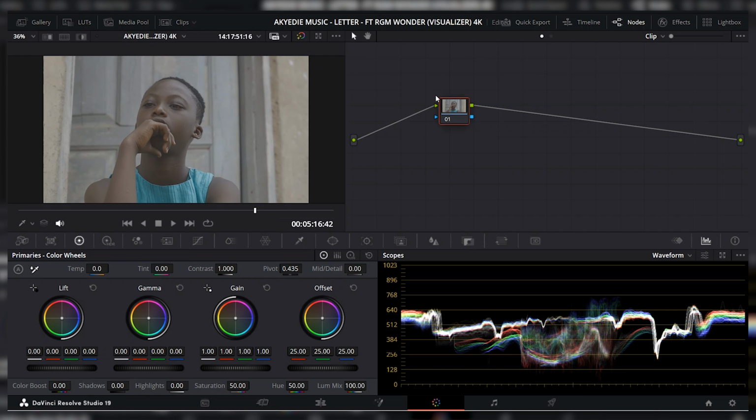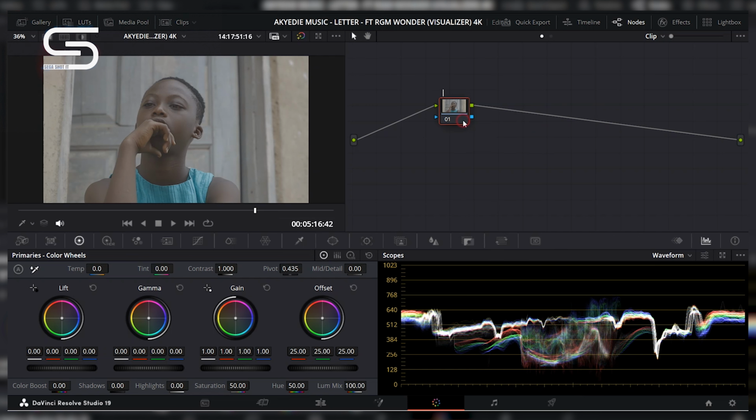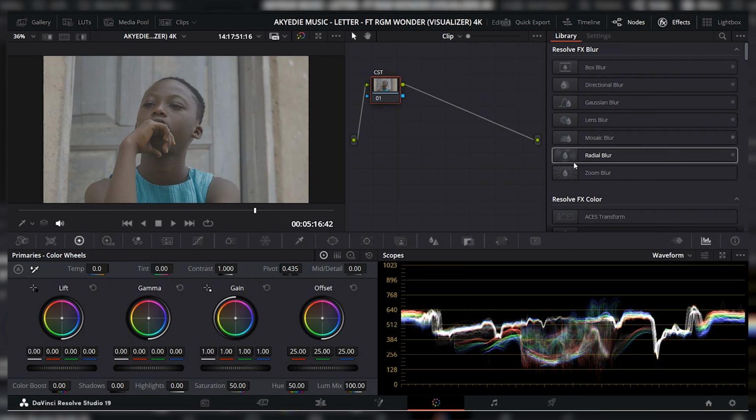Today we are going to color grade a clip from a visualizer that I shot for a Ghanaian musician, Achede Music. So let's start. First of all, we will rename this node Color Space Transform, because we have to convert this log to Rec 709. This was shot on a Canon R, so let's convert it from C-Log to Rec 709.